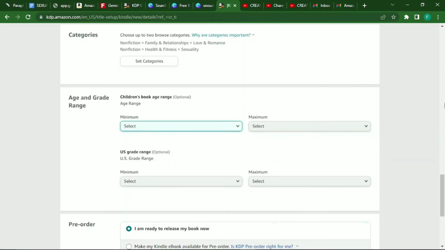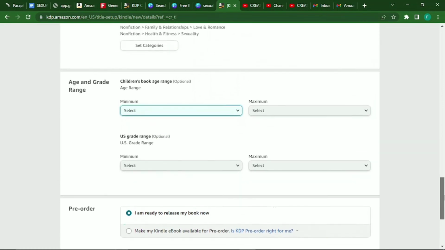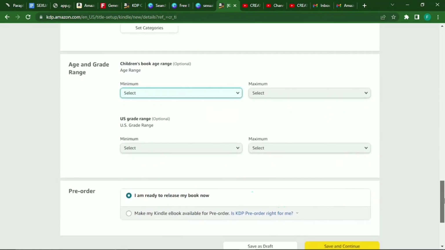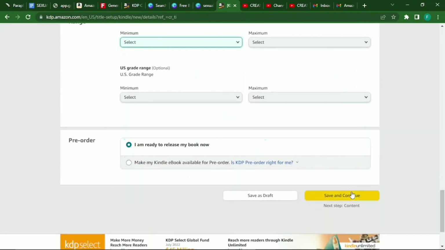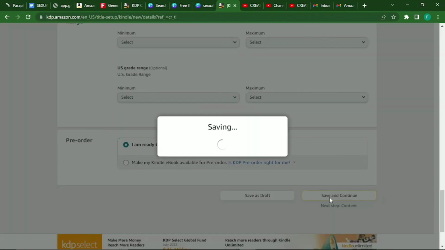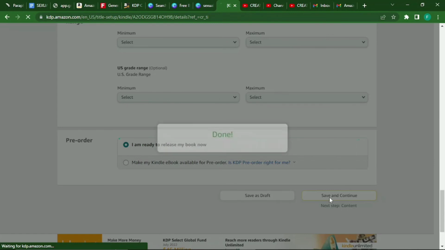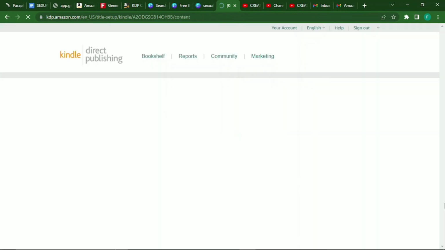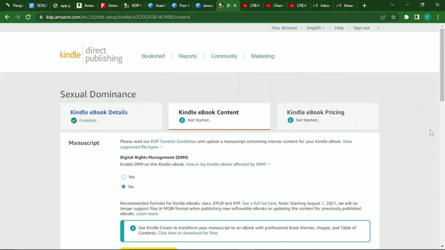So you don't need to fill this, you just keep it. So you pre-order, but there are 2 options there. Make my Kindle book available for pre-order, but you are ready to release your book. So you pick the first option, I am ready to release my book. So once you've taken that, you save and continue. It brings you to this page.